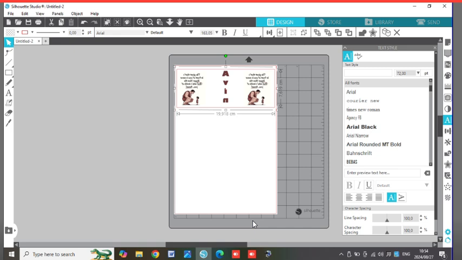Remember, we mirrored it, so we reversed everything. We printed upside down. That is why your images were coming out upside down when you put it on the mug. So you have to print it upside down, and when you press it, it's going to come out right. That is the secret.